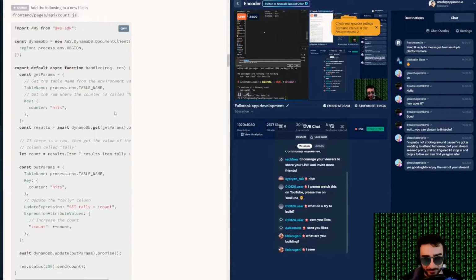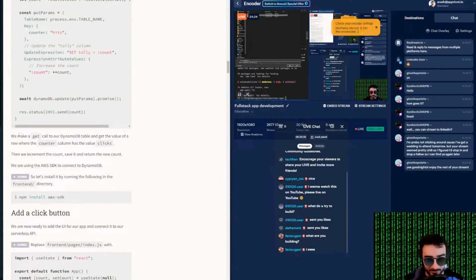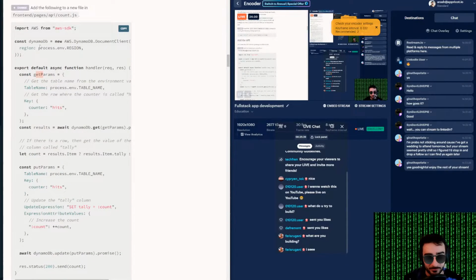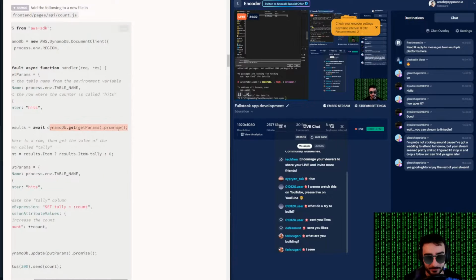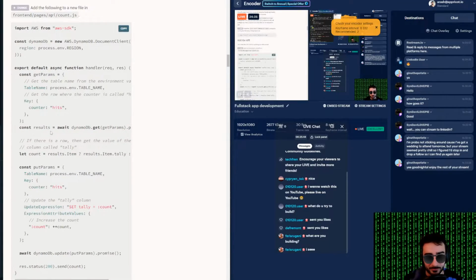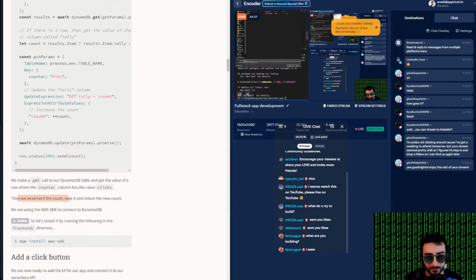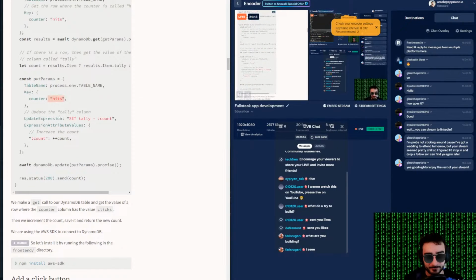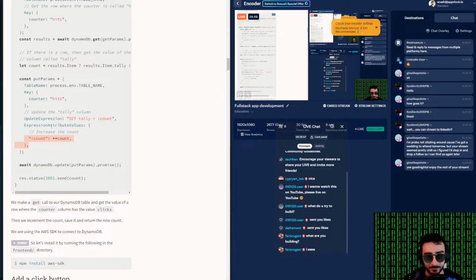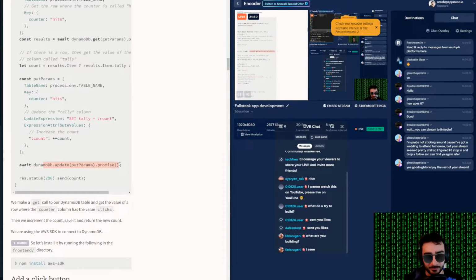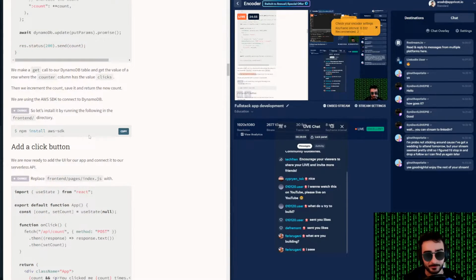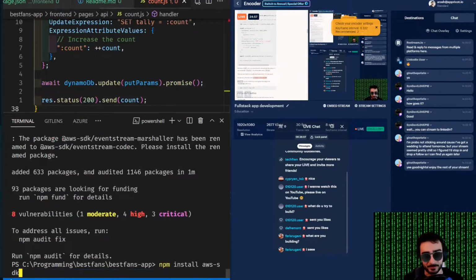I didn't even bother looking at the code because I know they'll explain it to me. You make a get call to our DynamoDB table. And when we increment the count, save it and return the new count. Cool. Set tally count, increase the count, update the database, send the count back. Sweet. Install AWS SDK in the front end.